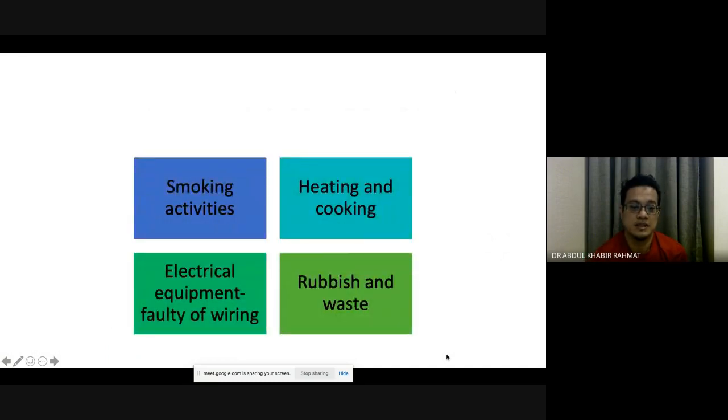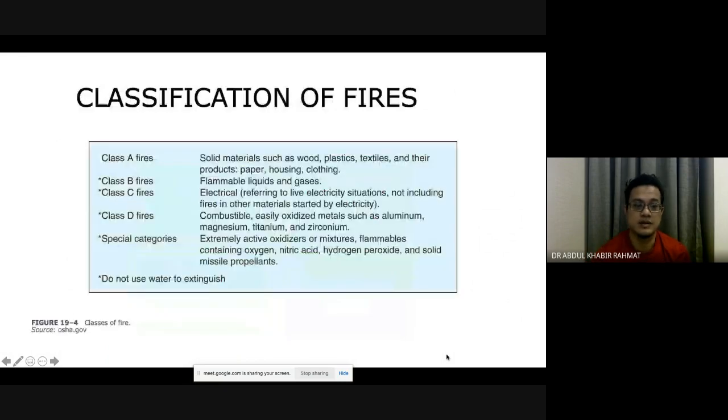These are examples of what causes fires: smoking activities, heating and cooking, electrical equipment, faulty wiring, and also rubbish and waste. There are a few classes of fires. Basically there are four, and a fifth special category: class A fires, class B fires, C, D, and special categories.